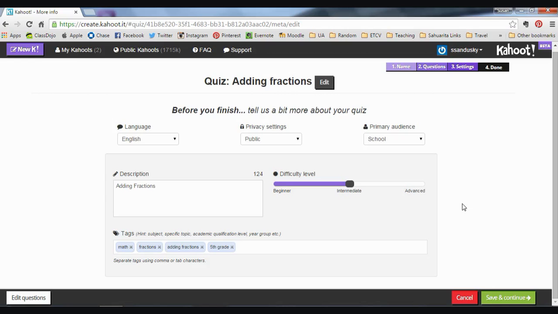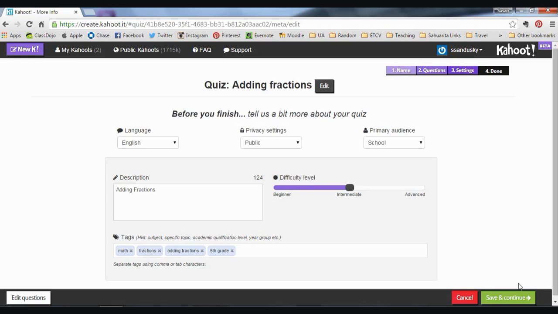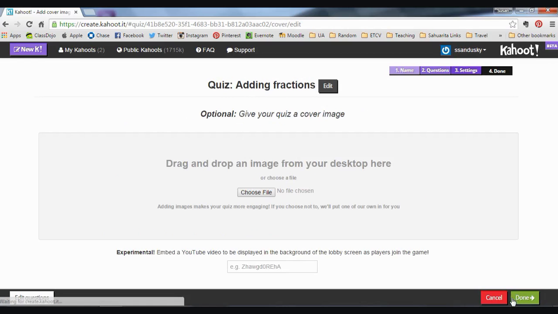When you're all finished and all of the settings are how you like it, you're going to click on Save and Continue. And then lastly, it's an optional thing, but if you want to give your quiz a cover image, you can put a picture from your desktop as the front page of your quiz if you like. You don't have to, it's not required, but it's kind of fun to show this picture at the beginning of your quiz for your students. They tend to enjoy that.